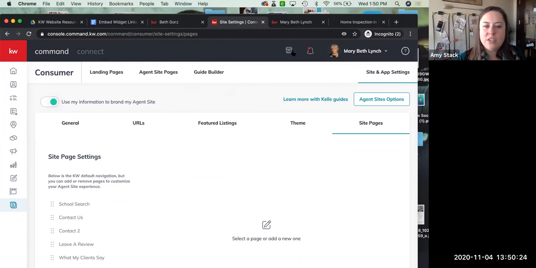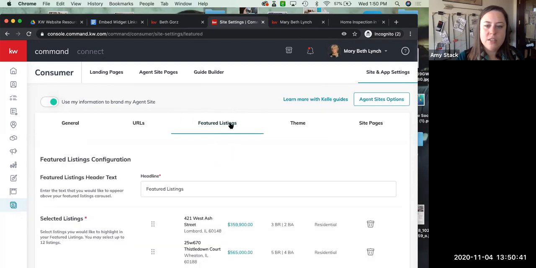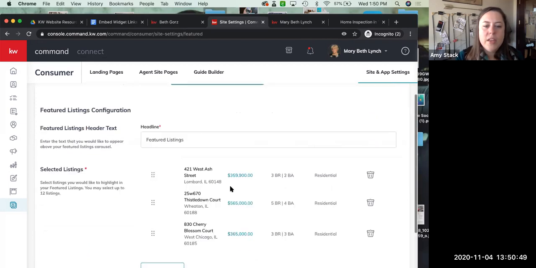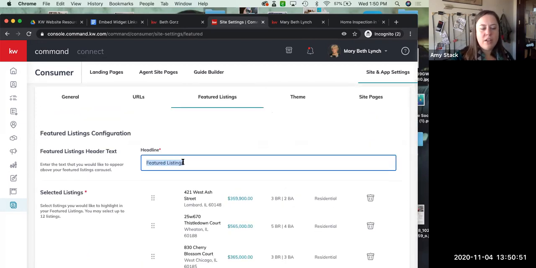So you do have access to all of the MLS here. All I've done is come to the same page we've been on, this site and app settings page. So that's the consumer button and then site and app settings. And you can see right in the middle, there's a button that says featured listings. So I can go ahead and tap on that. And you can see, I think these are all sold actually. We can change the name right here of featured listings. So if you want to say, you know, listings in Villa Park or something like that, you could do that. So you can change the headline to whatever you want.